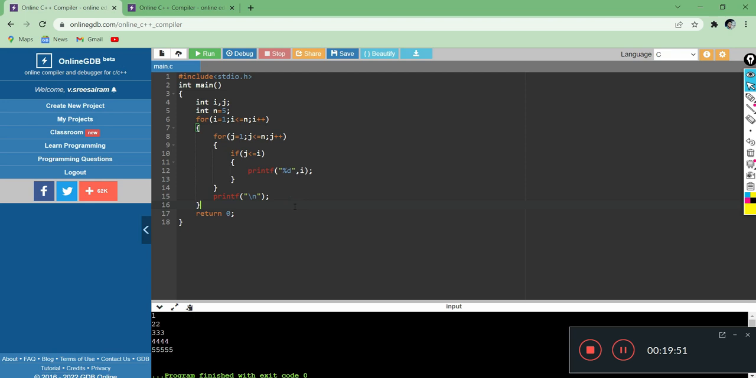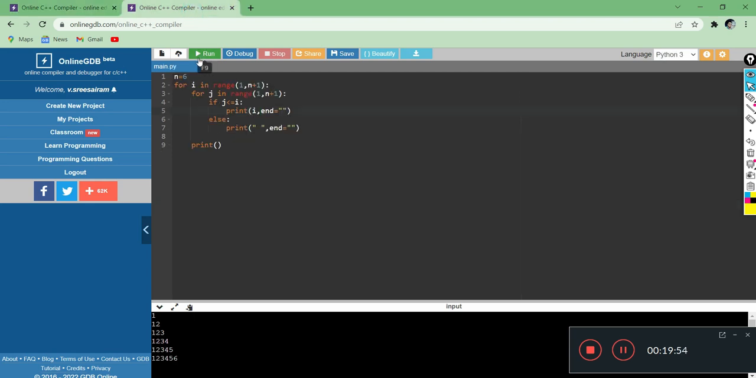So I hope you are clear with this concept. So the Python code also, if I try to run this, it should also run perfectly. Similarly, if I try to make n value as 5, then also it works properly, guys. No issues with this at all. I hope you are getting it.